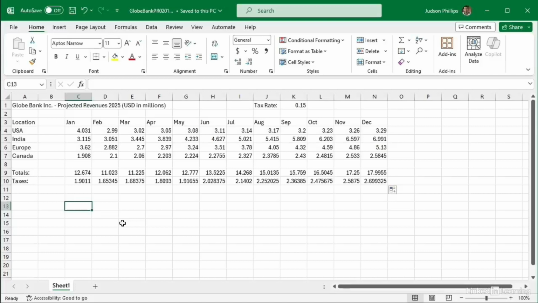We're going to focus on the text in this movie as we continue working with our Globe Bank Projected Revenues Workbook, Globe Bank PR 0201 from the Chapter 2 folder of your exercise files if you need to get caught up. Let's start right up here in cell A1. When we click there, we see the beginnings of the title, Globe Bank, Inc., Projected Revenues. But if we look at the formula bar, we remember everything is actually in that one cell.